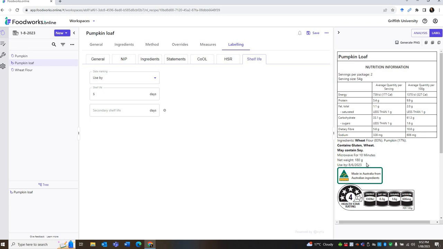Microwave for 10 minutes, net weight is so and so, used by so and so date, made in Australia from Australian ingredients, because as I've said, mine was 100%. And this is the health star rating with energy, saturated fat, sugar and sodium. So this is how you generate labels.